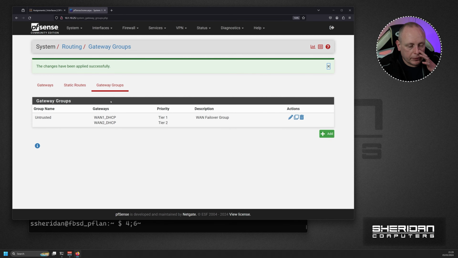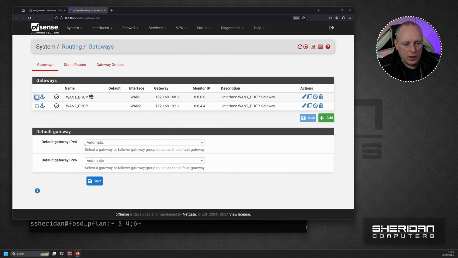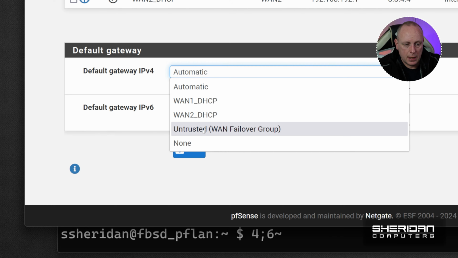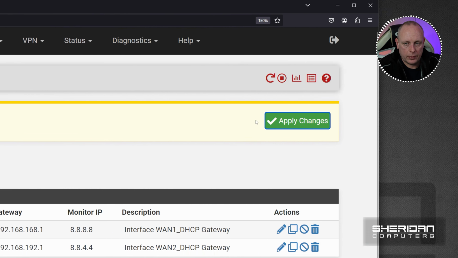Once you've done that, we're nearly ready, but we need to head back into gateways. So here, we have default IPv4, which is the default gateway for the system. So what we're going to do is, from this list, select the group that we've just created. Our gateway group, we called it untrust, and we're going to select that. Then we're going to save those changes and apply them.